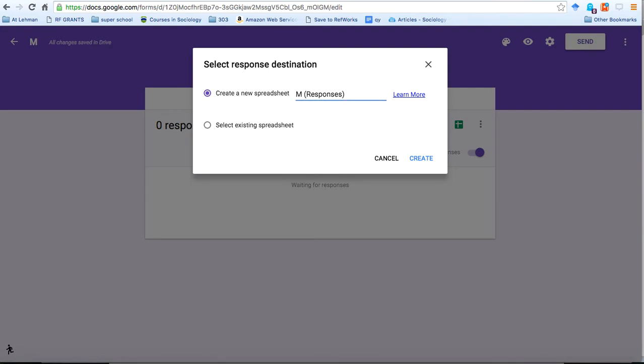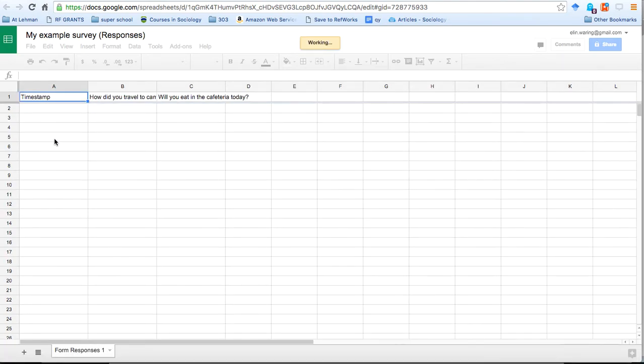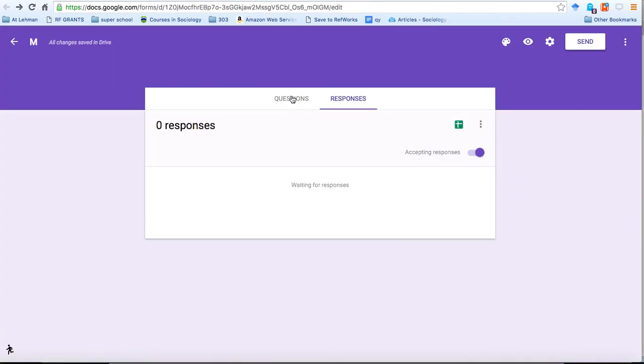And give it a good name, because later you're going to want to be able to find it. And you see it sets up a spreadsheet for me with a timestamp. That's when the survey was filled out. And then with a column for each of the questions. So that's going to be super for being able to look at my results later. And when we did have results, we would start to see tables and graphs with the results in this tab.